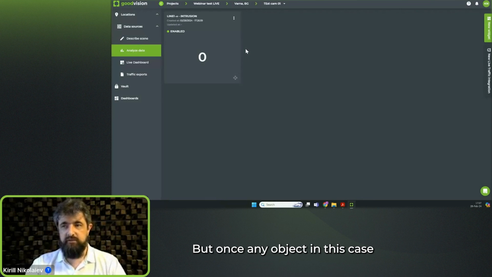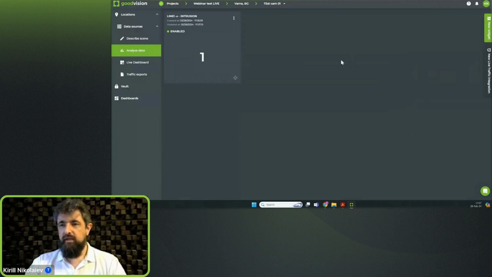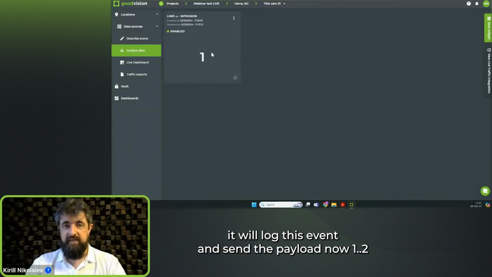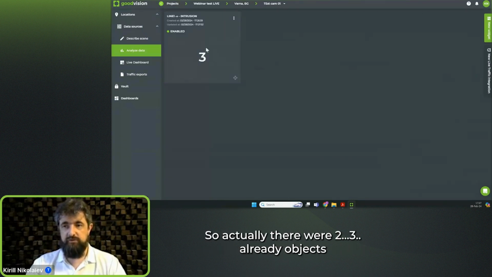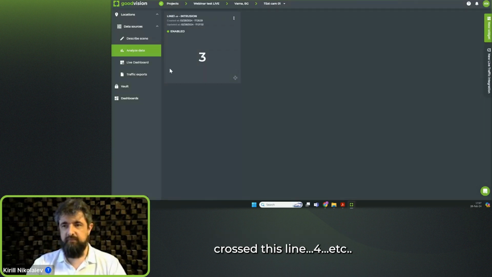any object, in this case cross line 1 in direction from down to up, it will log this event and send the payload. Now 1, 2, it happens in real time. So actually there were 2, 3 already object crossed this line, 4, etc., etc.